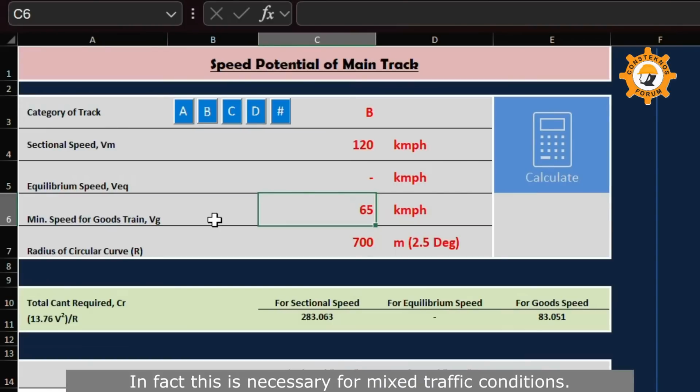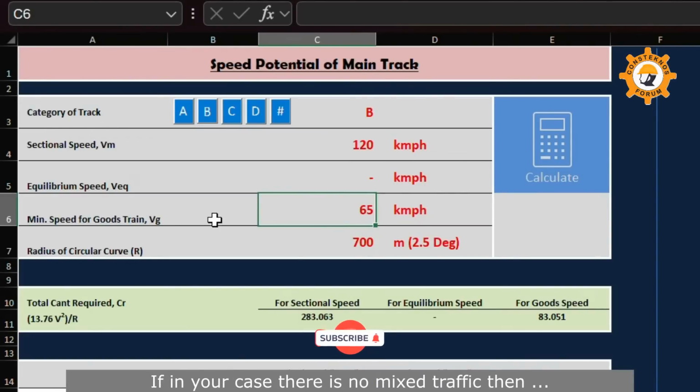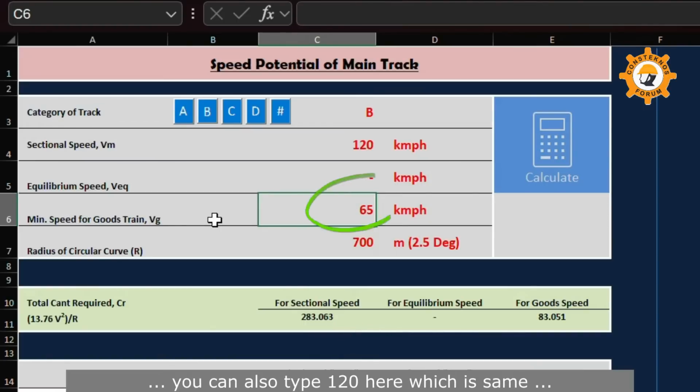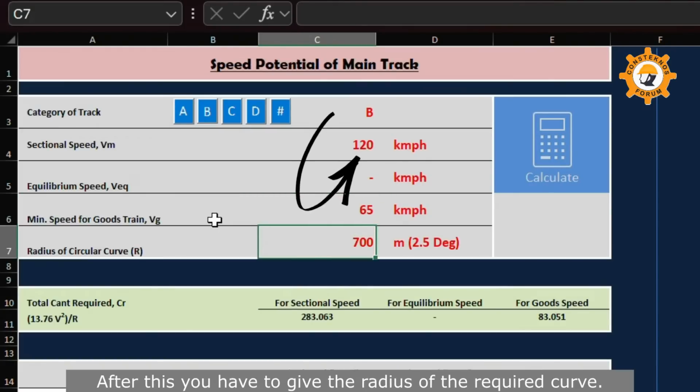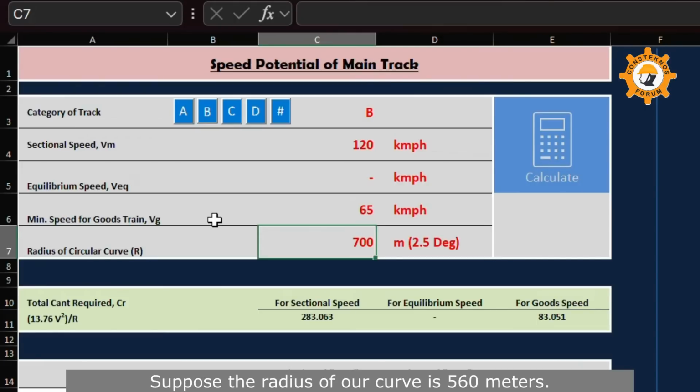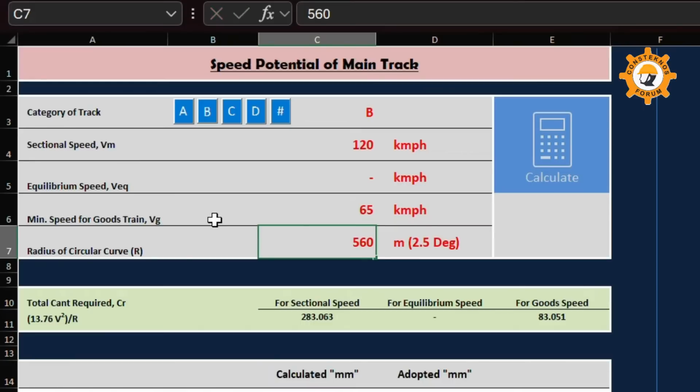In fact, this is necessary for mixed traffic condition. If in your case there is no mixed traffic, then you can also type 120 here, which is same as above sectional speed. After this, you have to give the radius of the required curve. Suppose the radius of our curve is 560 meter. So let us enter 560 here.